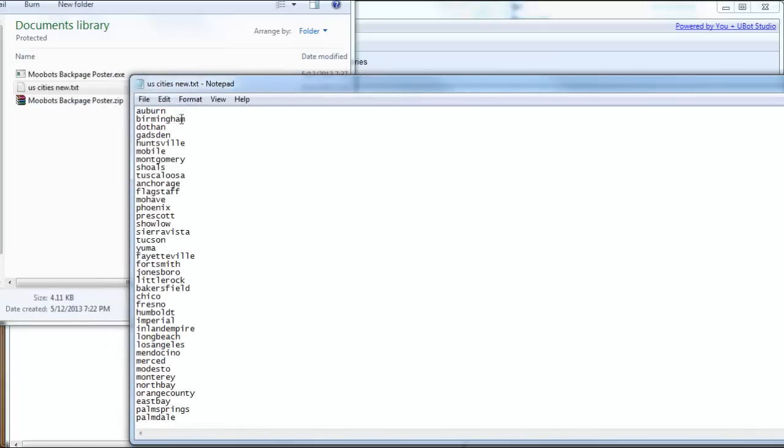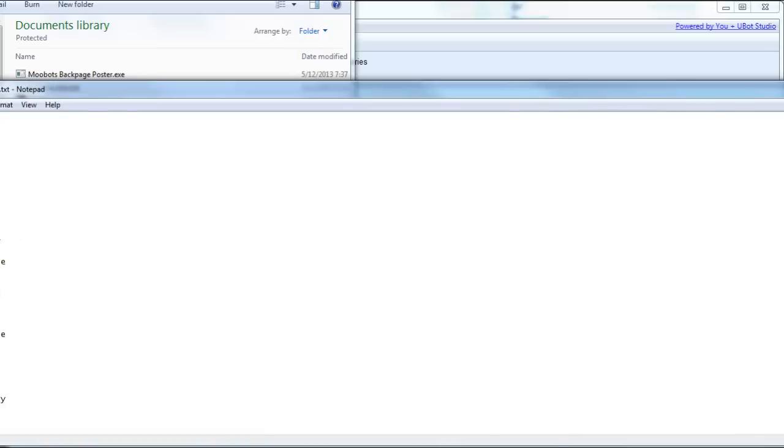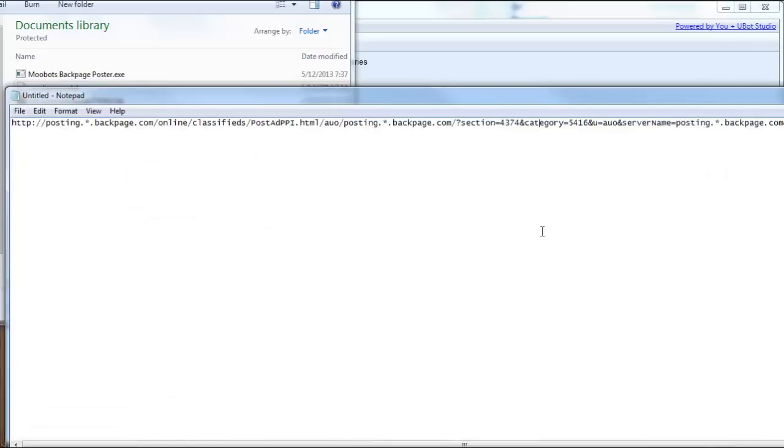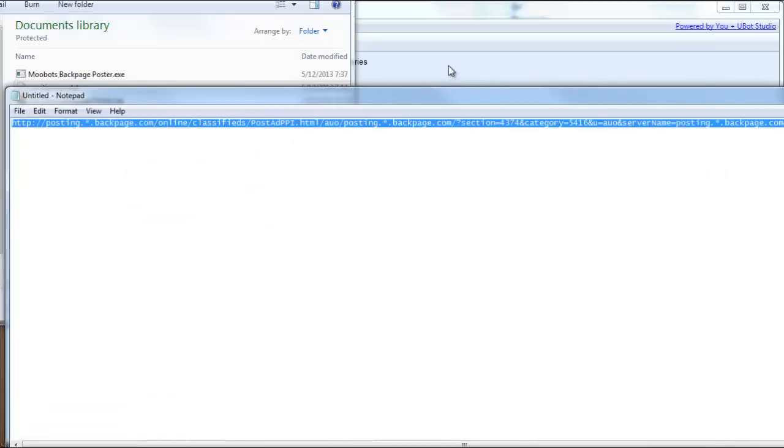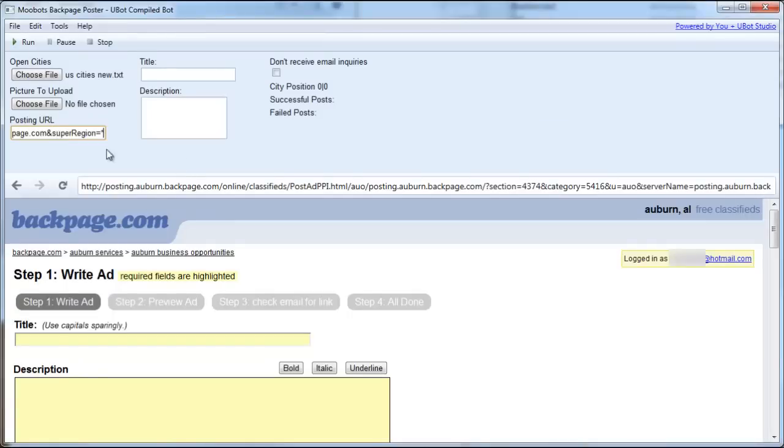So it's going to take that asterisk and put in Auburn, finish posting, go on to the next, put in Birmingham, go on the next, whatever's in your list. Ingenious, right? So you just take that posting URL, I copied it, and you paste it right in there, and that's good to go. I'm going to show you guys this one more time. So I'll copy this. Now let me start.